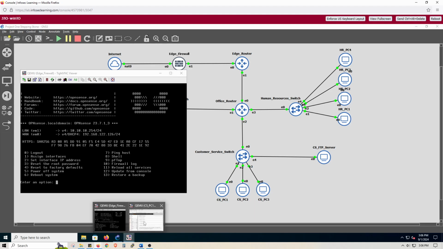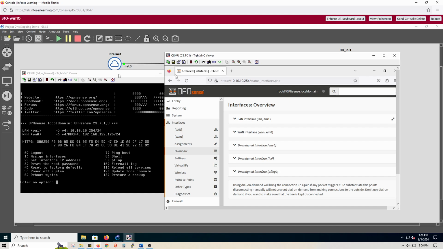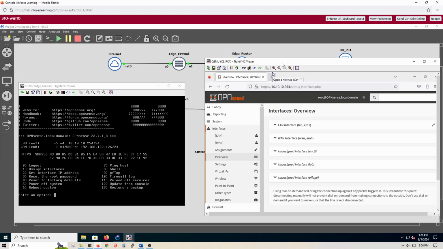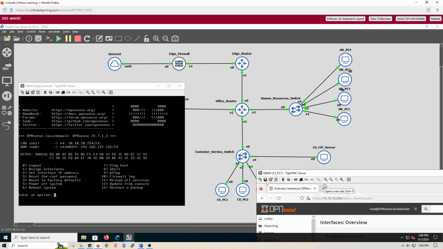So I've launched the Edge firewall and got that booted up. The reason I did that is because you'll want to see what this LAN IP address is. That's necessary because that's the IP that we're going to connect to. Next, I launched the customer service PC1 because I know it's fully functional and operational in this lab, and we'll use that to connect to the Edge firewall.